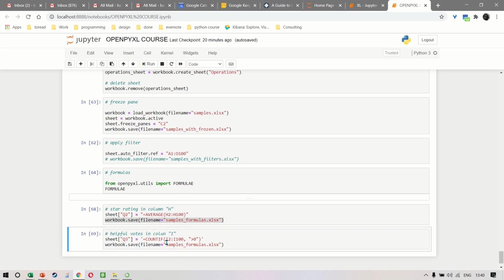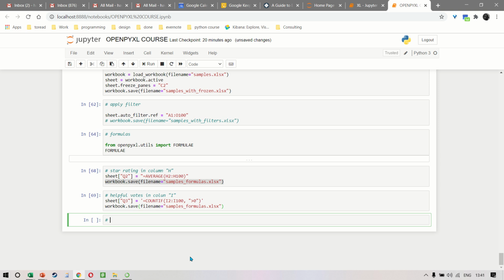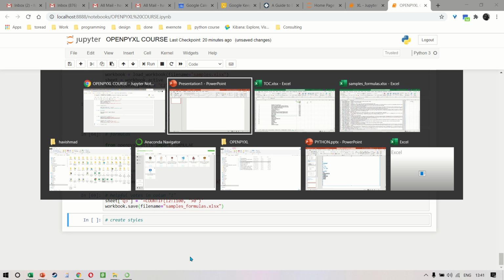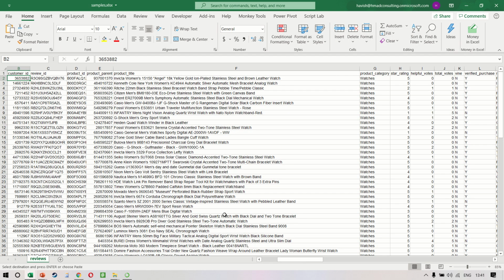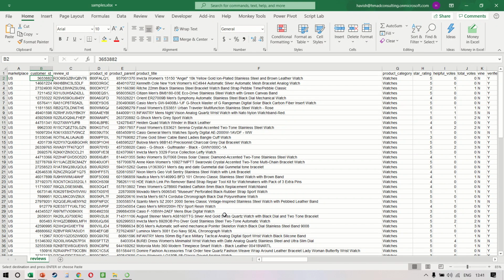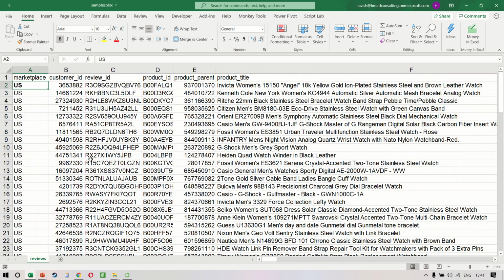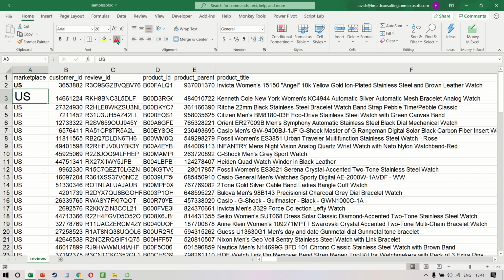Let us see how we can create styles in our workbook. So we want to see how we can create styles. Let's first take an example. What I want to do here is to apply different cell styles. In A2, we want the value to become bold, like this. In A3, we want the size to become 20, and we also want the color to change to red.